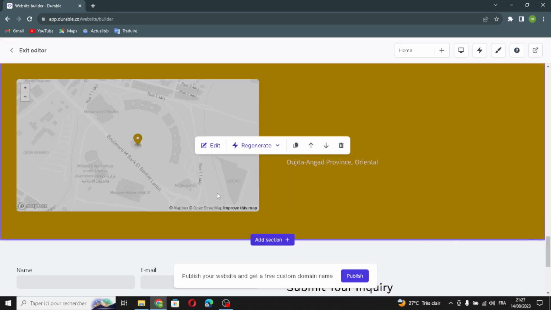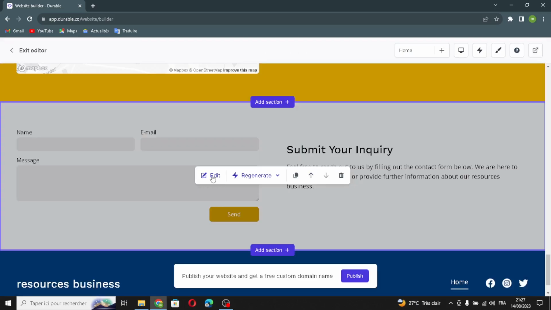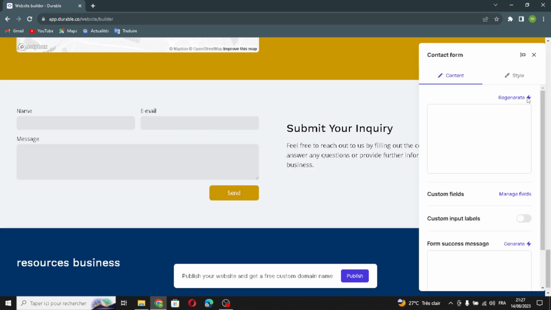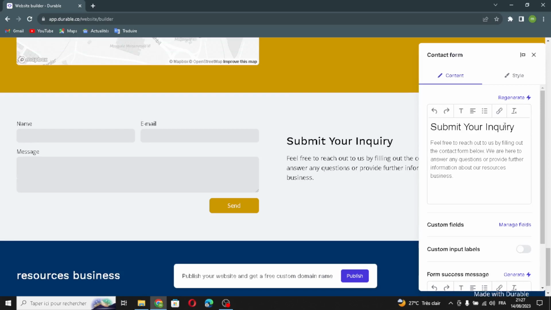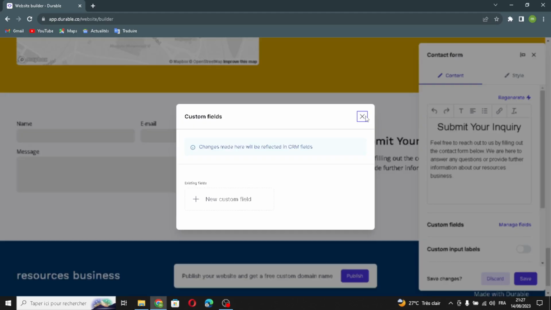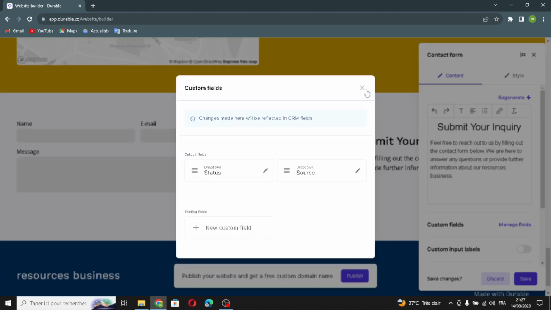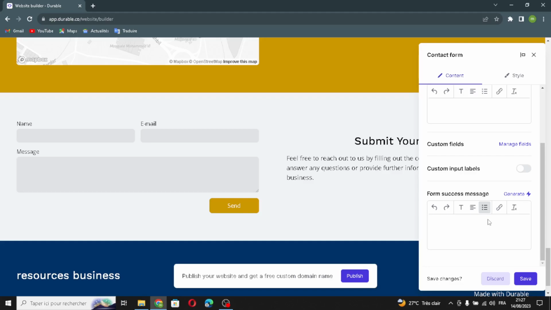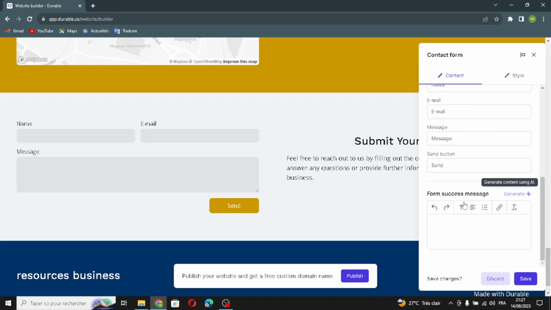The next section, this is the contact form section. You can edit it from here. Now here you can generate the text, or you can edit it just from here like this. So now let's save this. If you want to manage files here, if you want to turn this on and custom input labels, and that's it. Here you can generate the form success message. So let's save this and let's move on to the next section.